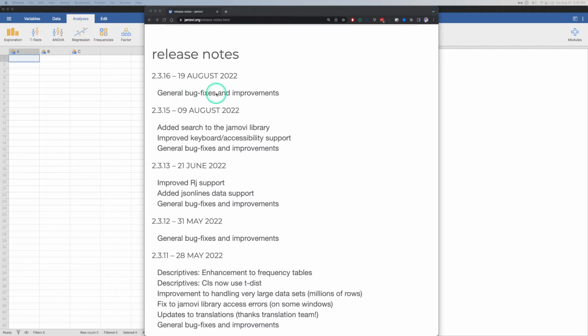It's really great. So 2.3.16, general bug fixes and improvements, not really identifying what they changed. But I wanted to go over two of these changes here: added search to the Jamovi library, and then improved keyboard accessibility support, as well as some bug fixes and improvements. Those are really important, obviously. So those have occurred. I mean, 2.3.16 was just a few days ago as of recording. Let's talk about these two new additions to the program, shall we?